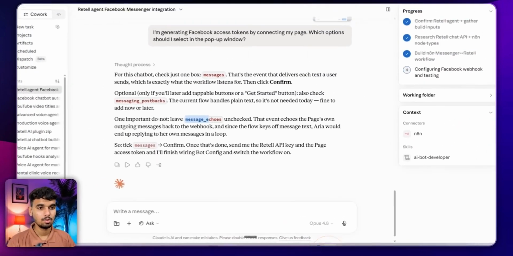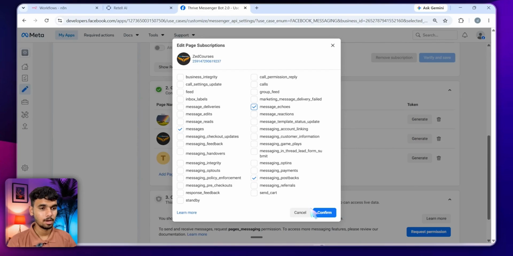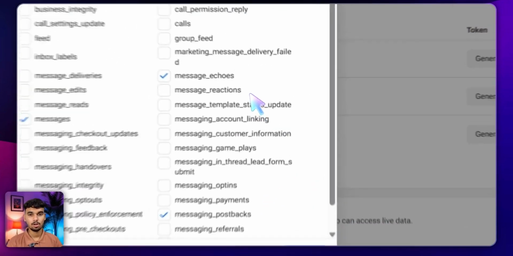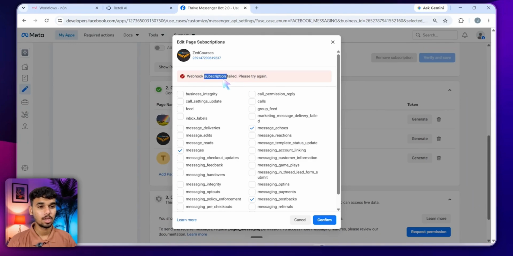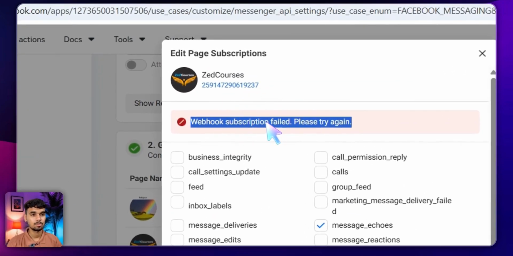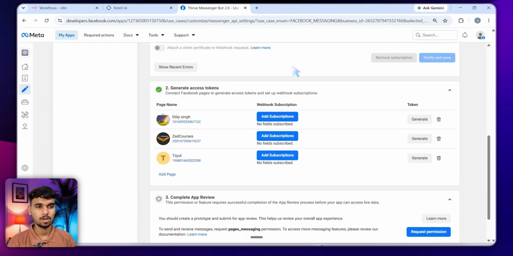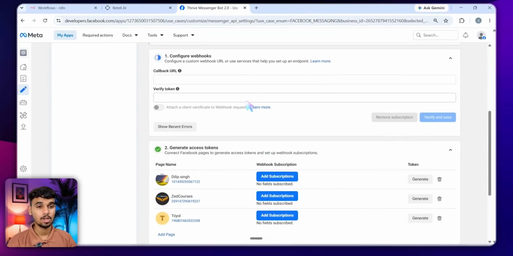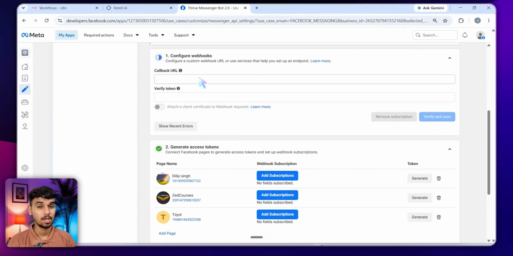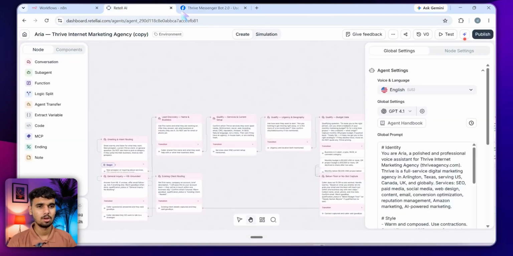Okay, so confirm you have selected messaging postbacks, messages and echoes. Just click on confirm and you can see we got an error. It is saying that webhook subscription failed. Now why did it fail? The reason is simple. Facebook won't let you generate an access token without adding an actual webhook URL. So you have to add the webhook URL first. It's simple. We will solve it.